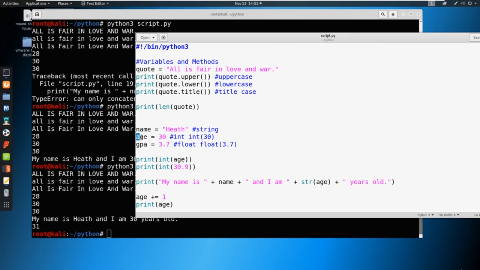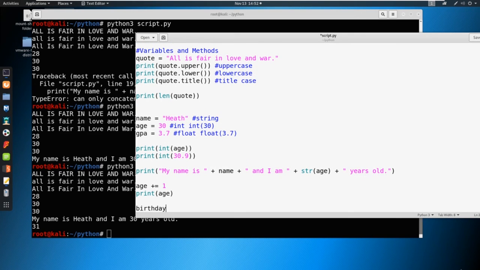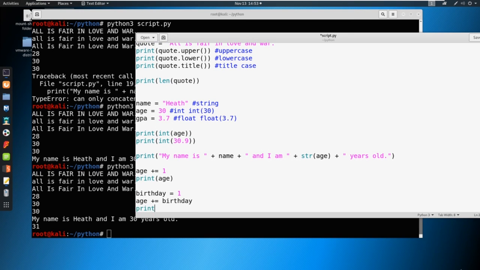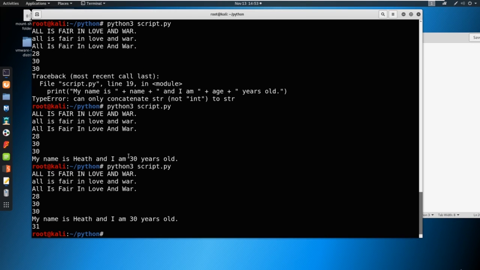So again, the variable here of age, we had 30 stored in it, up until the instruction is called to add 1, plus equals 1, so we're just adding 1 to this age variable here. Then it stays 30. Now it is 31 until we change it again. So we can also do something along the lines of birthday equals 1. So we have a value of birthday. And then we could say age plus equals birthday. And then you're going to print your age again. And guess how old we're going to be? We are going to be 32.